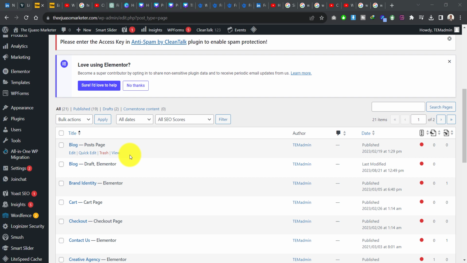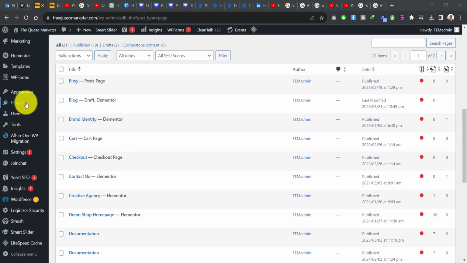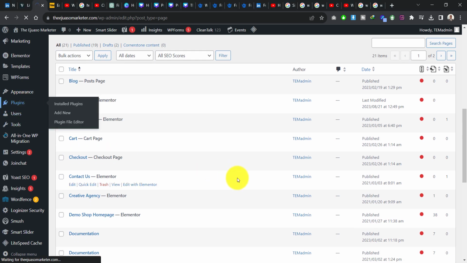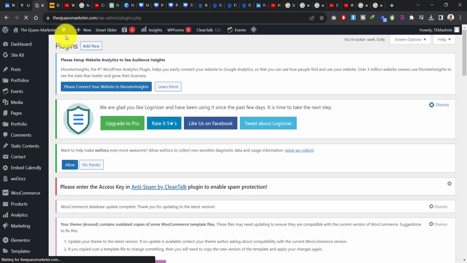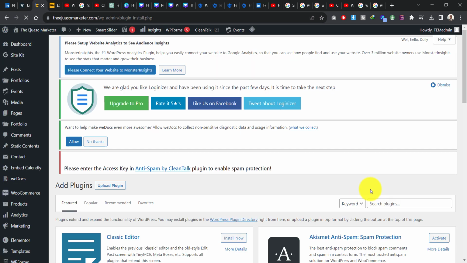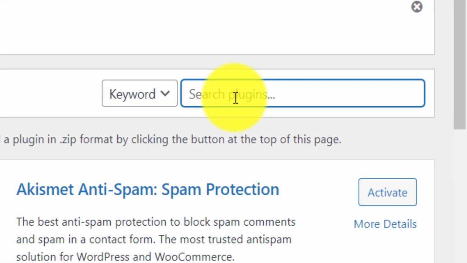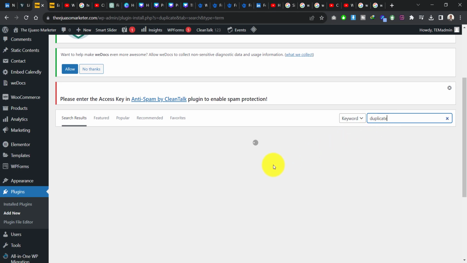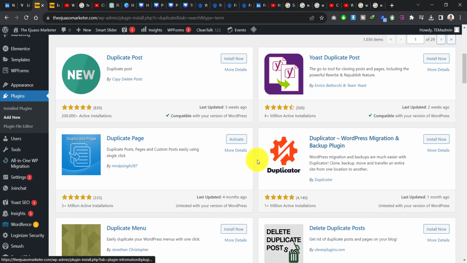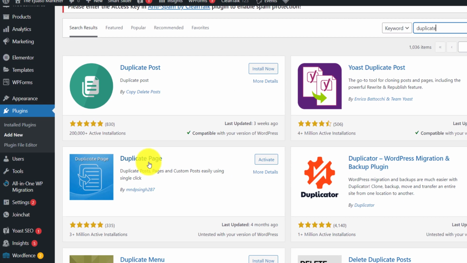So to do this, head over to the plugins section here. Now under plugins, we are going to search for a plugin that is called Duplicate Pages. So in the search bar in here, where it says search plugins, just type duplicate and hit enter. Now, after you hit enter, you see a plugin that says duplicate page.